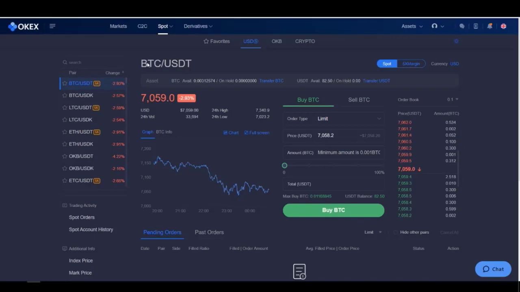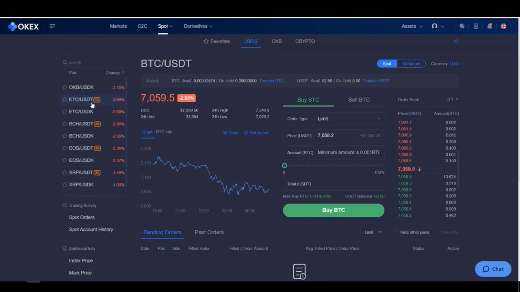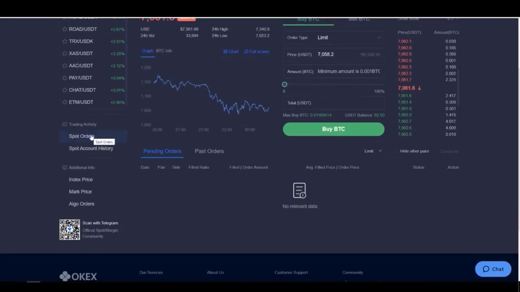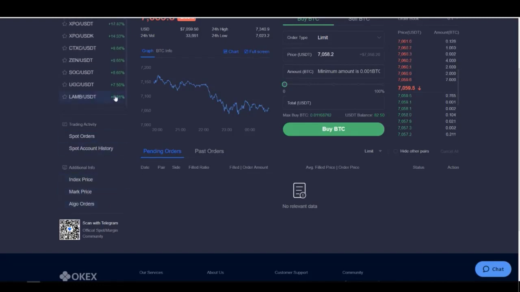But of course, as you can see, this is the current market we are in. You can navigate all the different markets with this drop-down menu, and you can also search and switch pairs. You could also change by the percentage if you wish to do so. You can see your trading activity, or your spot orders, and your spot account history. Additional info as well if you wish to look at the index price, mark price, and the algo orders.